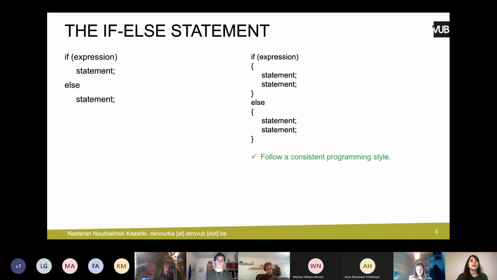The first command that we are going to talk about has a control flow. It has different blocks. It is the if-else statement.